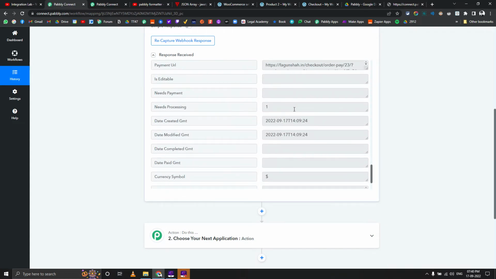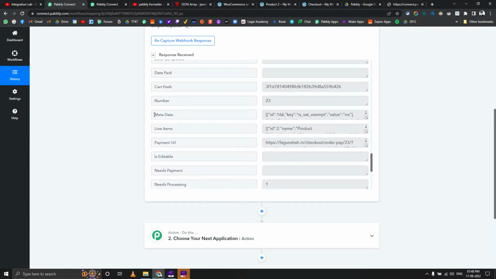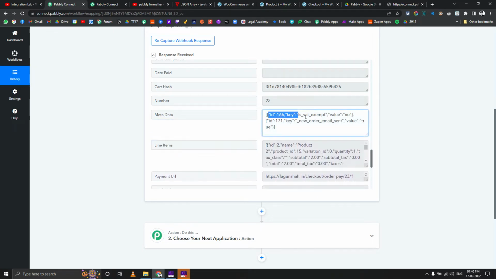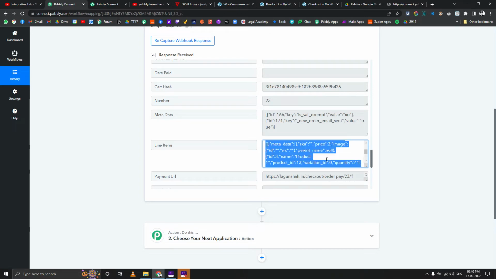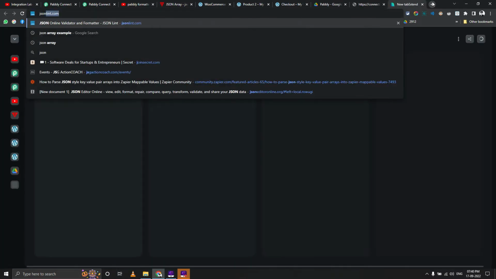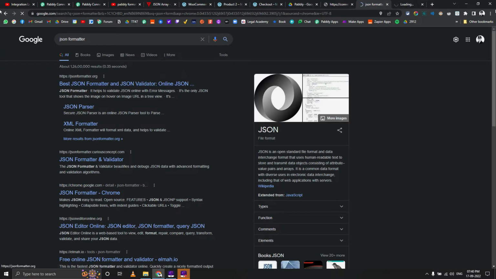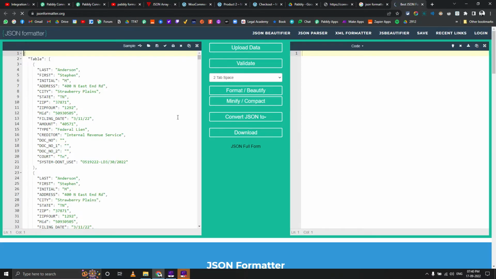Okay, so data is captured here and you can see that this metadata and these line items are in an array format. Okay, here you can see the product ID, product name, and you will see the same data twice actually. Let me copy this for you. JSON formatter, I think this should work, but I am not 100% sure.